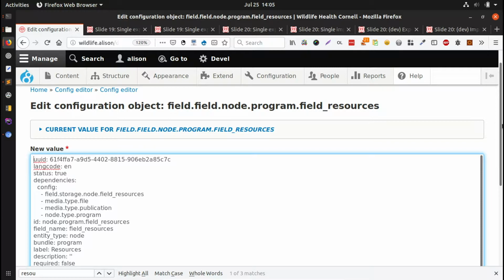I won't go into them, they're more advanced situations where you might need to do this kind of really fine-grained updating. But that's a way that you can make a change to a configuration entity one at a time, or just make one line of change.